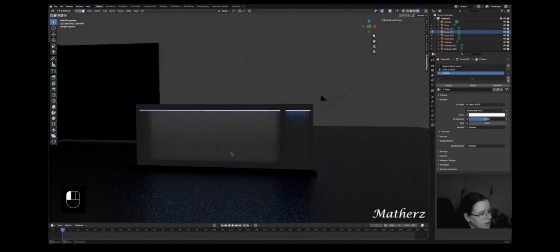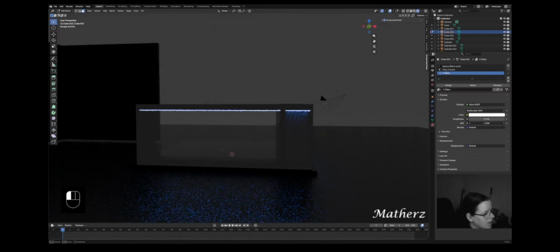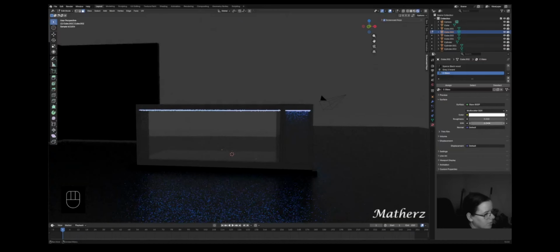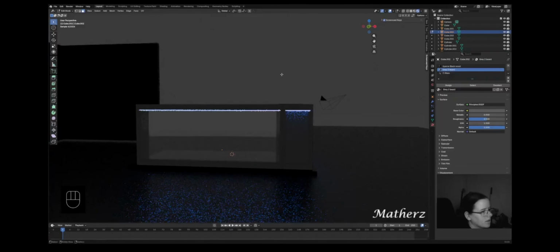What we need to do is turn down the roughness. So now we can see through the cabinet. You might want to mess around with your IOR, depends on how this has turned out for you. Let's just click off that so you guys can see. So now you have this nice little cabinet that's going on right here.